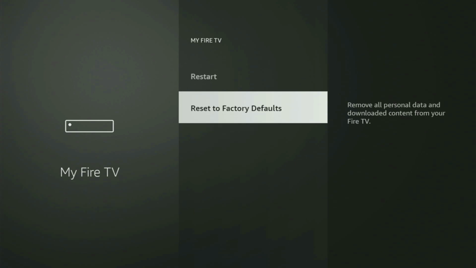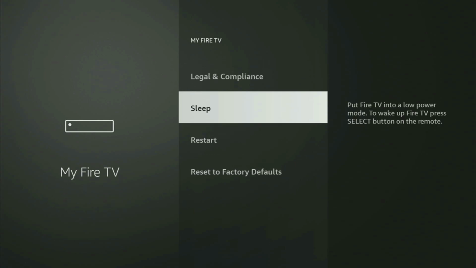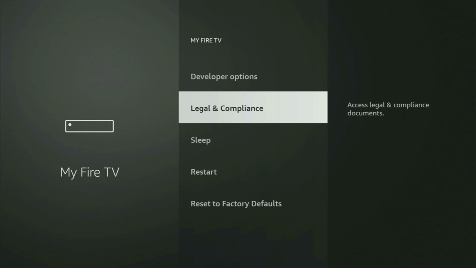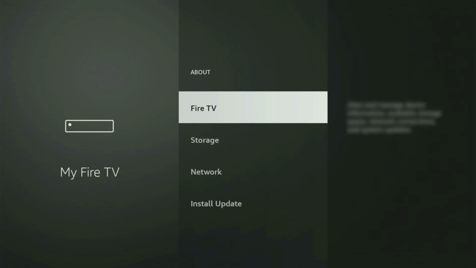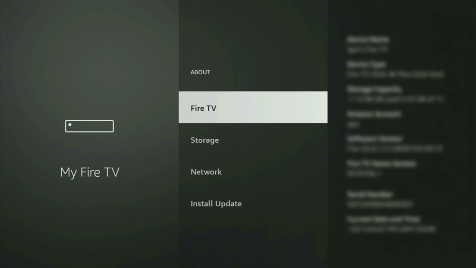So if that's the case, and you cannot find developer options anywhere, then no need to worry, because it's pretty easy to make them appear. Just go to About, select Fire TV Stick, and now you have to start clicking on the middle button on your remote, and do it fast.